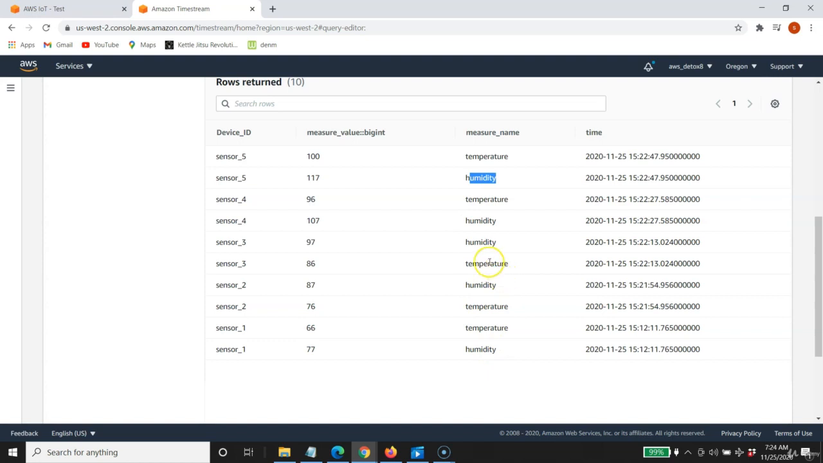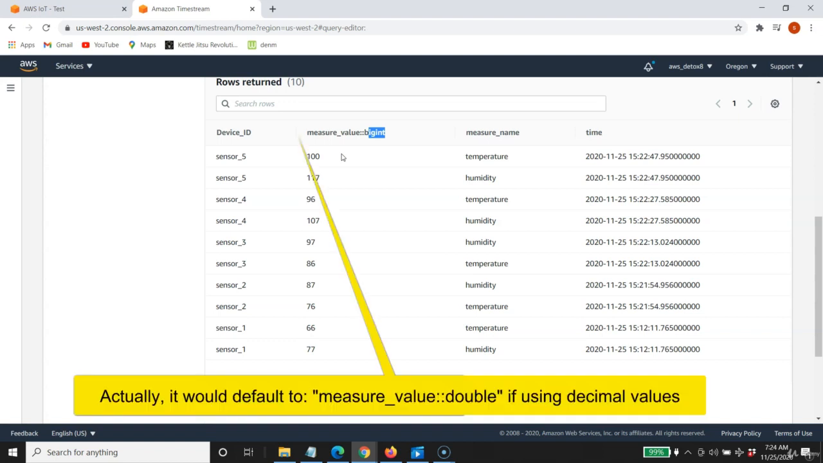Now, one thing I want to point out, and this is important when we do our queries in Grafana: since I used round numbers, Timestream automatically classified this as a big int. If I had used something like 100.1 or a decimal, it would have been a different format. I think it would have said big decimal or big something else. So just so you know, that's going to make a difference, because when we do our queries in Grafana, the format has to be exactly correct. And you're going to see that in a second.